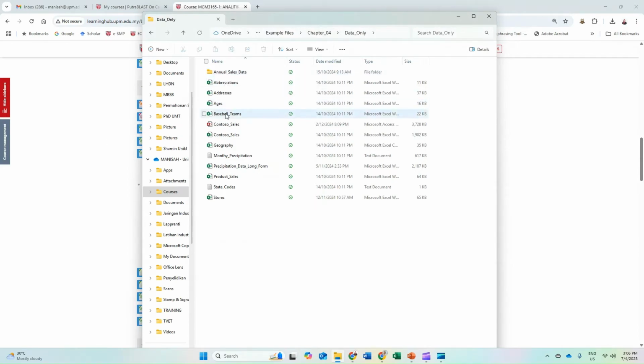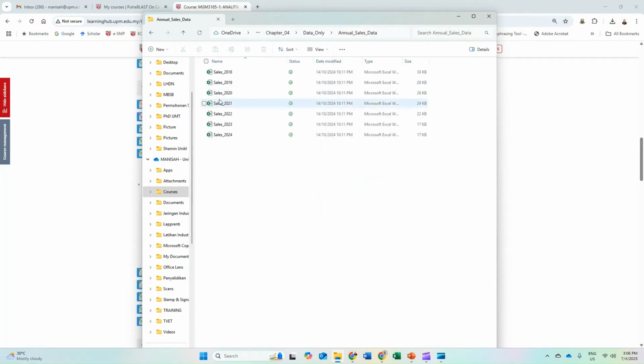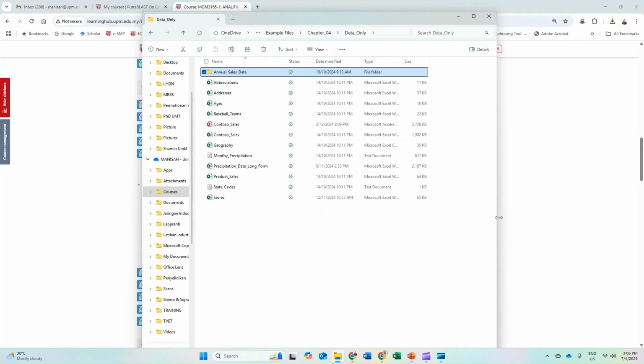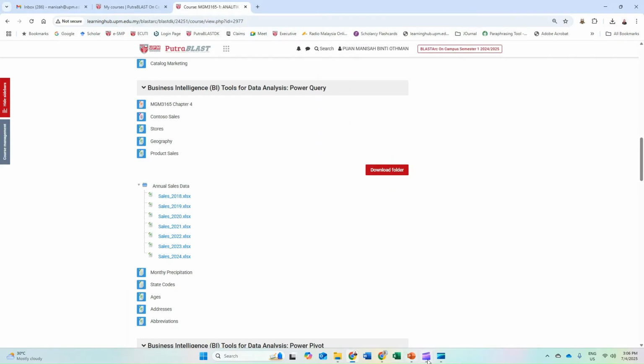Because I want to show you how you can get the data and combine the data from different files in one folder. So make sure you download the files in the folder for annual sales data. The others you can download one by one.